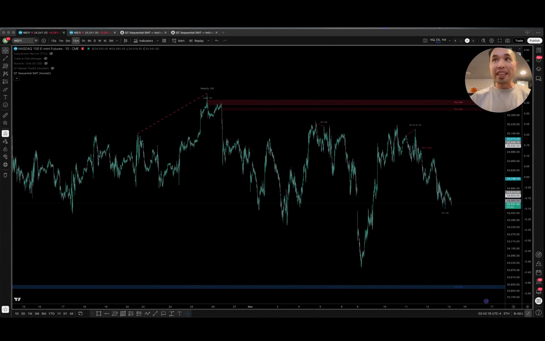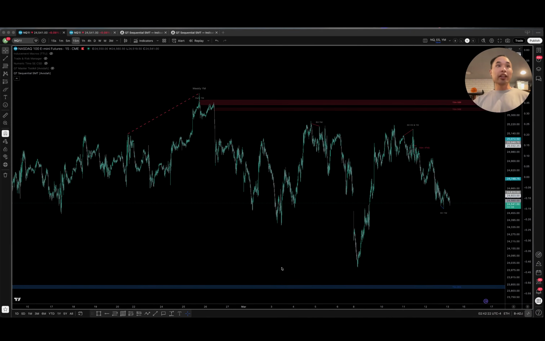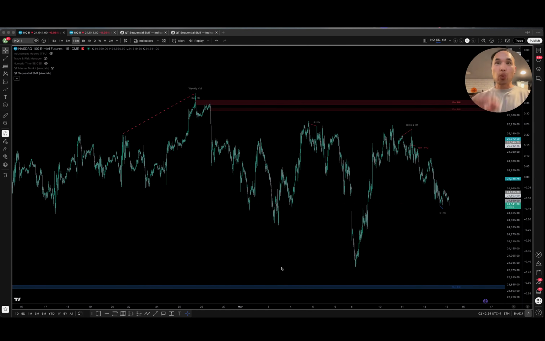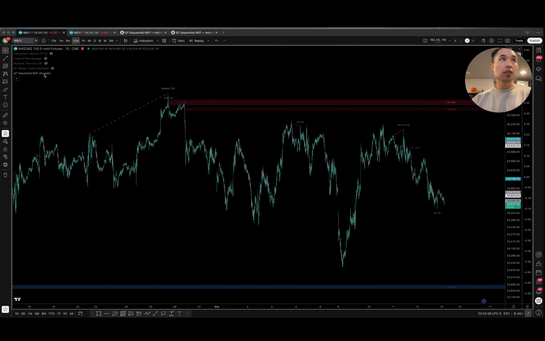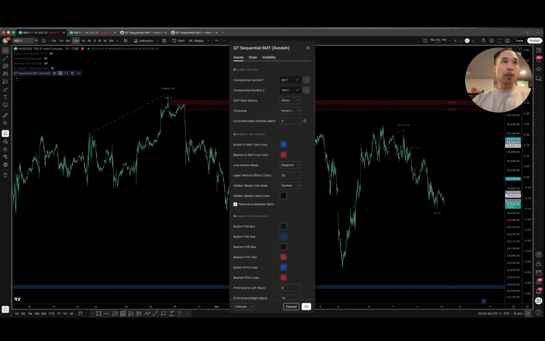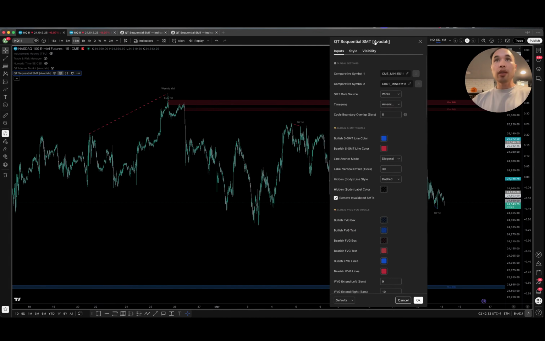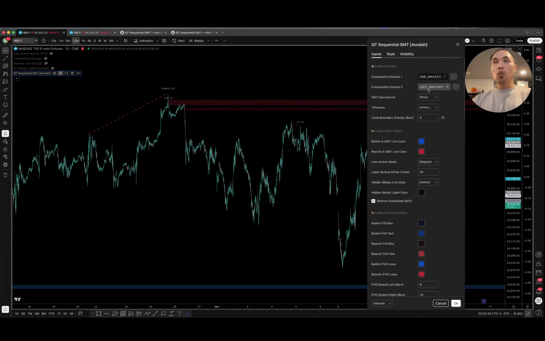I think I just created the best iFVG indicator out there right now, and it only pairs well with sequential SMT. So let's dive into it, guys, and I'm going to show you how this works. I'm going to the settings and show you how this works. I'm on NQ, trading NQ, and of course you can trade ES, YM.